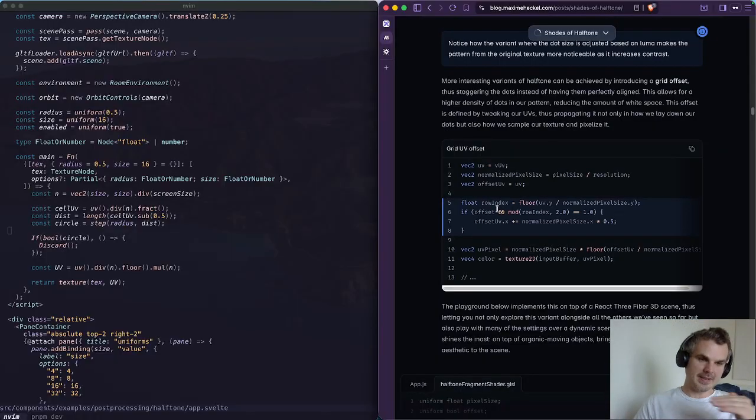But each row, you get the row index, it seems. And if it's a positive or an odd number, then you offset it one way. If it's even, then you offset it the other way. So how do you know what row, like if you're even or odd? You take the UV y. This will give you a number between 0 and the size of, what did we say about n here?